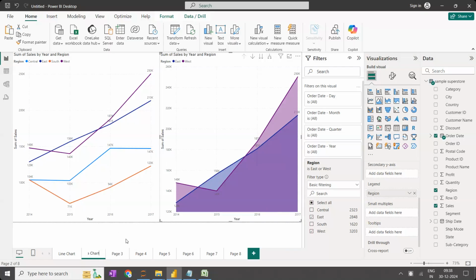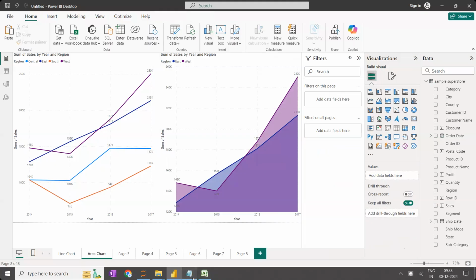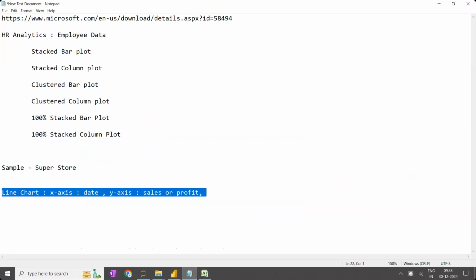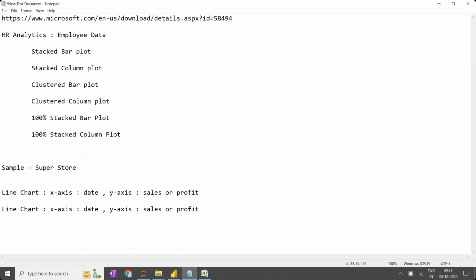Line chart and area chart. Now, what are the line chart and area chart? You are going to consider them the same. On the X-axis you consider the date, and on the Y-axis again the same. No difference. Again you have the same thing: X-axis with the date, Y-axis with the sales or profit. The only difference is that below the line, the area will be shaded.